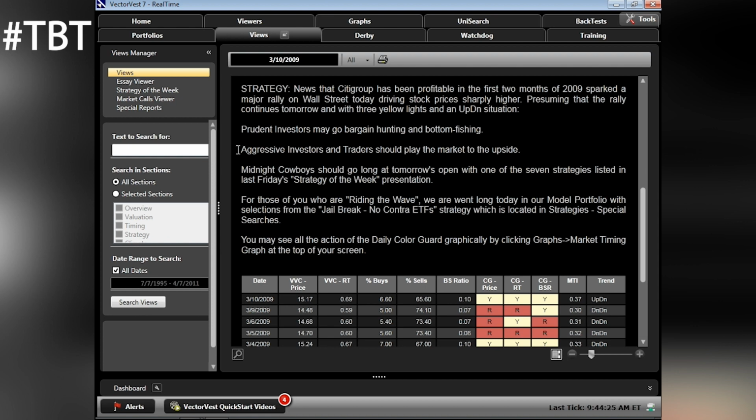Let's run some of those strategies that we listed. But look here, in riding the wave, what does it say we went long with? Jailbreak. Jailbreak was already up something like 12% that morning before we even got into it. It was just, bang, exploding. Let's take a look at some of the performance of these strategies.